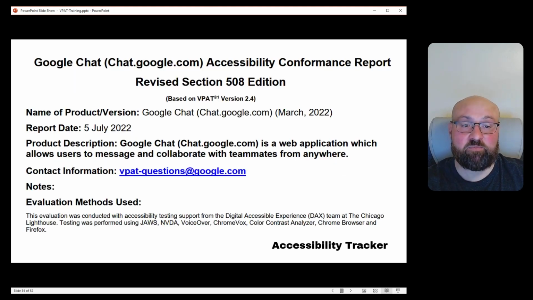So let's continue on. And on this next screen, we have a screenshot from an actual ACR. And this is the details section for the Google Chat product. So here we see that the name of the product and version is Google Chat. We also get the URL, we have the subdomain along with that, so chat.google.com.